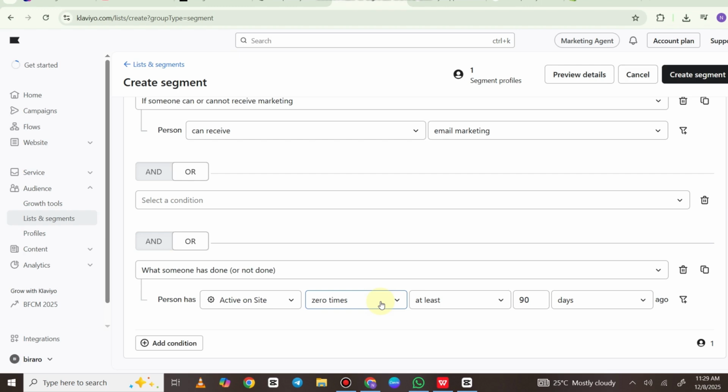Step 2. Review the segment. Open the segment and see who is inactive. These people don't open or click your emails and can hurt your deliverability. It's important to clean them from your list to keep your email campaigns effective.